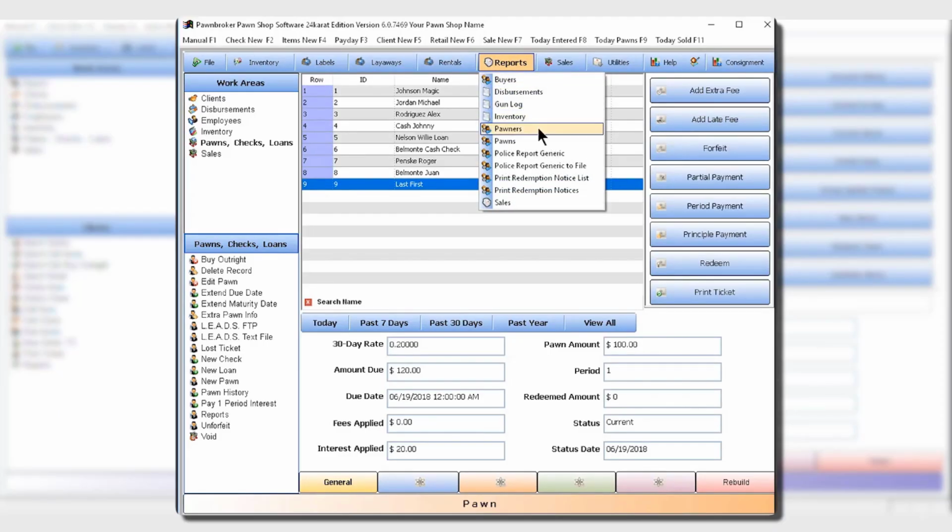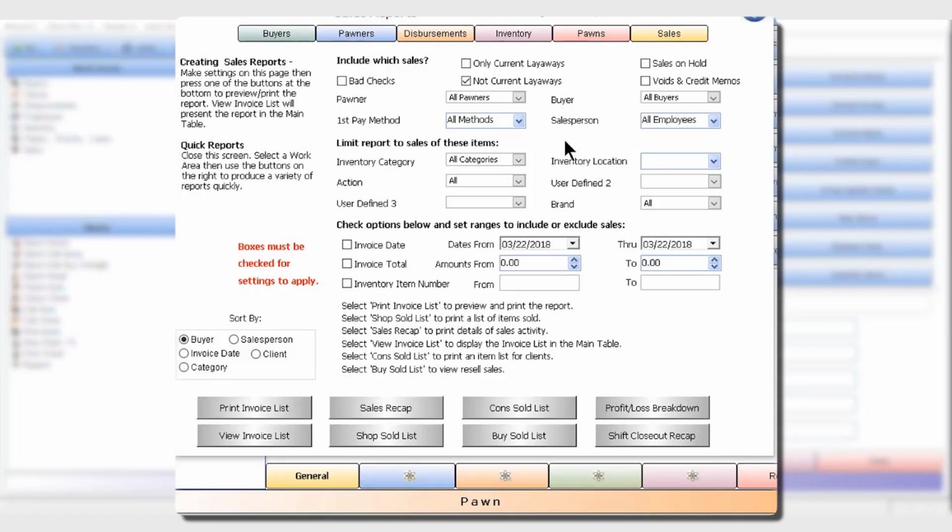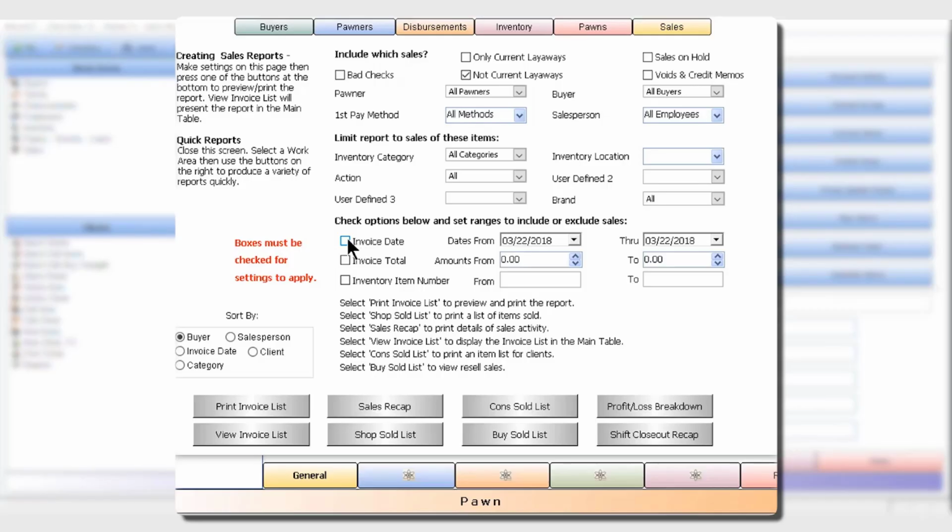Reports can be about buyers, disbursements, gun log, inventory, pawners or clients, pawns and sales. Settings made on the report page define the information to be in the report. For example, check the box and set the appropriate date range and select any of these options to see activity for the time period chosen.